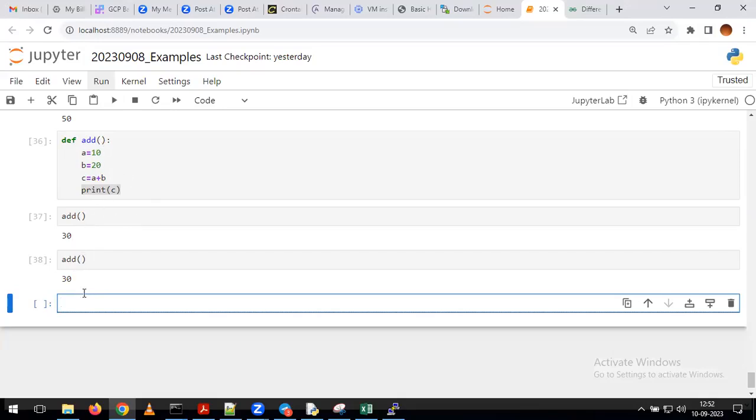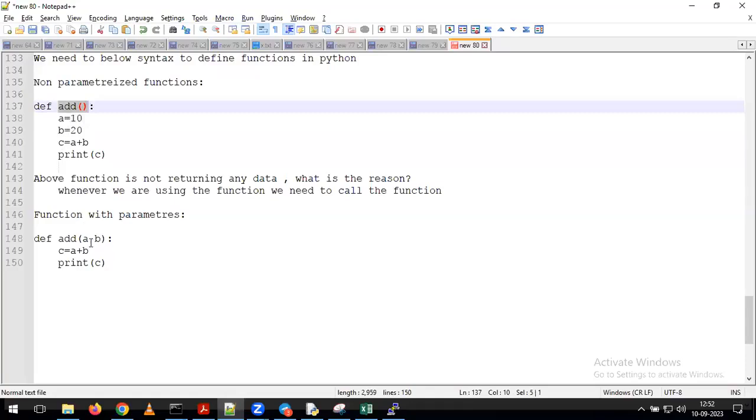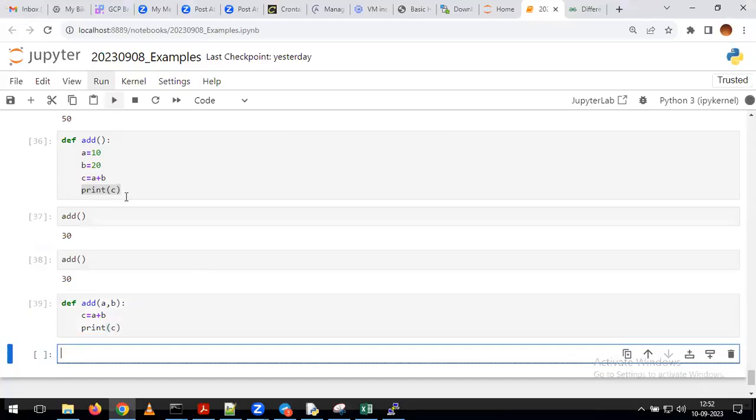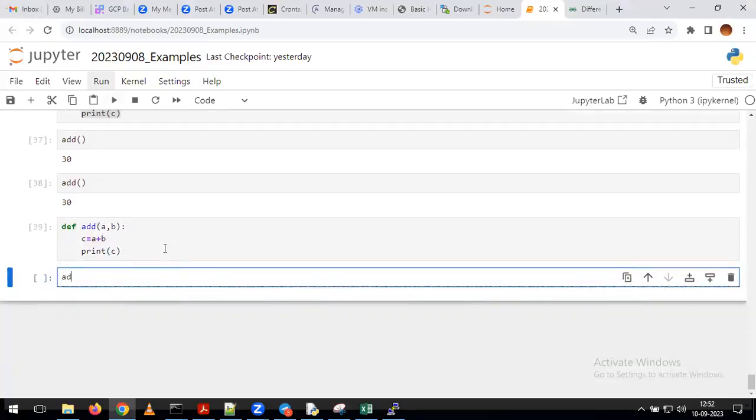For that reason, whenever we call this function, it is going to give the same output. And now what I'm doing here is, instead of giving the hardcoded values, I am giving these as parameters. I am giving add(a, b). After that, I'm giving c = a + b. Then we are giving print(c). Now see what will happen. I'm just creating this function. After creating the function, I'm calling add(10, 20). Now see what I'm doing.